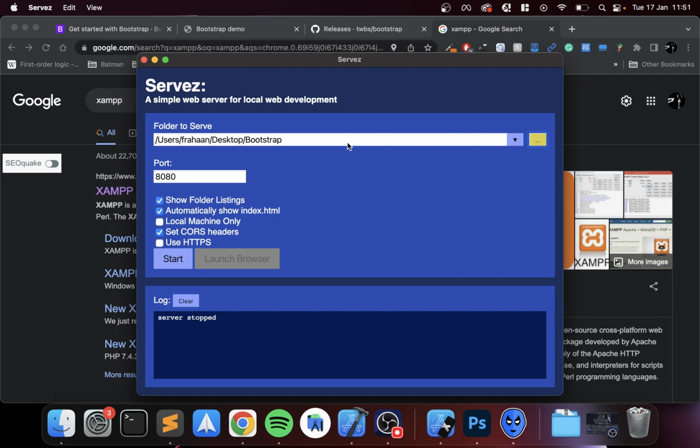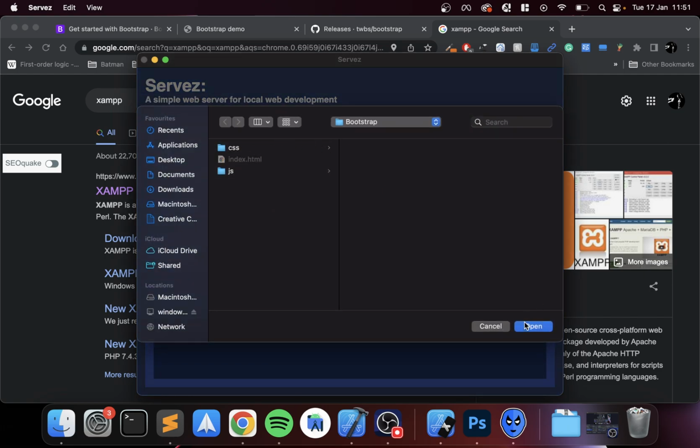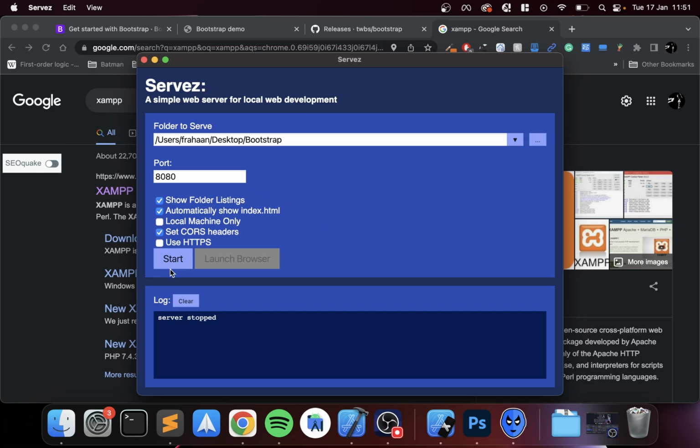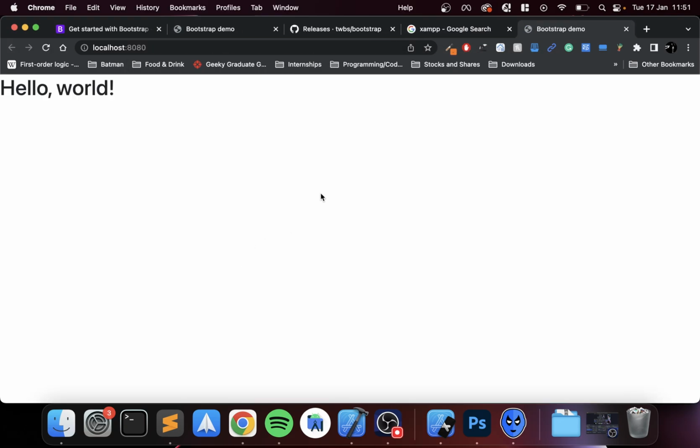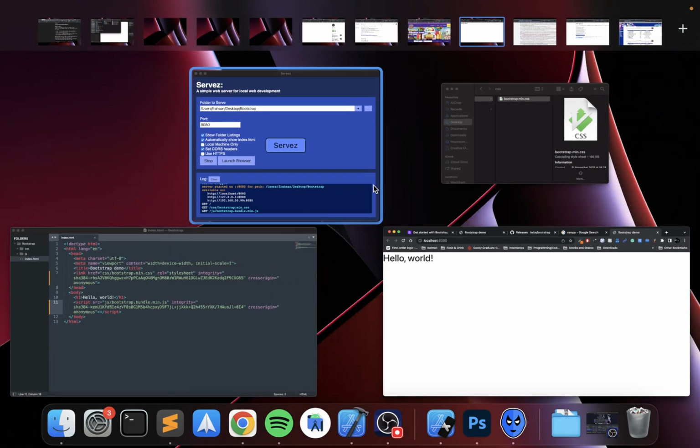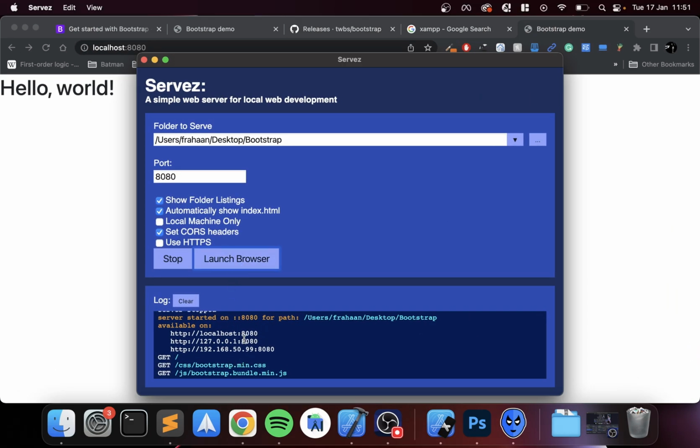And obviously if I select the folder, which is already selected, just leave it as is, click start, click launch browser. You can't double click the file anymore. You have to go to where it specifies, so localhost 8080 or these. So you can literally use these on your local network. So you could literally use this and be on another device. So that is another great thing about using some sort of server that has features like that. So you can go and test it on your phone, for example.